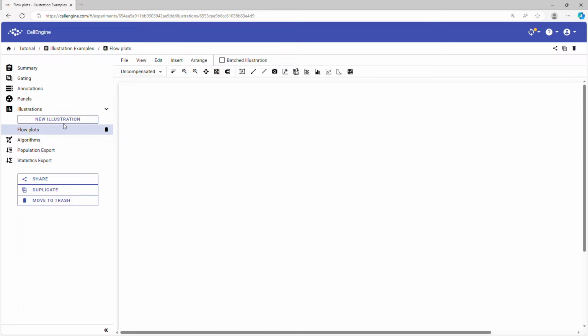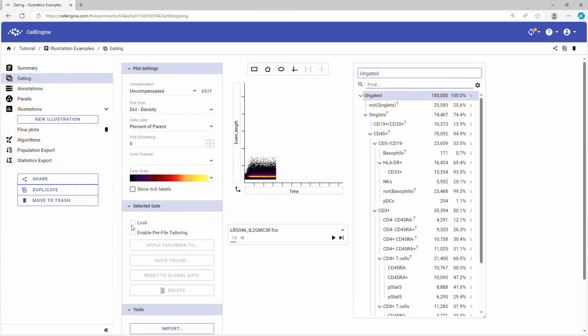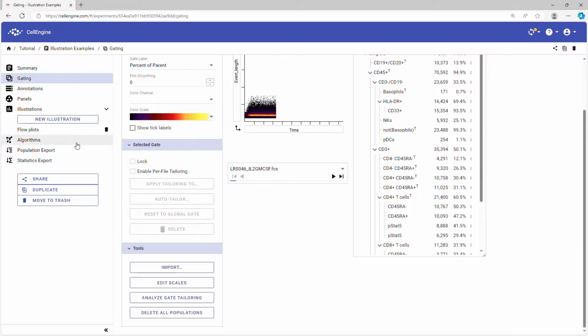You can either create new illustrations like we just did, or click on the duplicate icon in the upper right to create a copy. Illustrations can also be imported from existing experiments. The process for this is discussed more in detail in the advanced gating video.